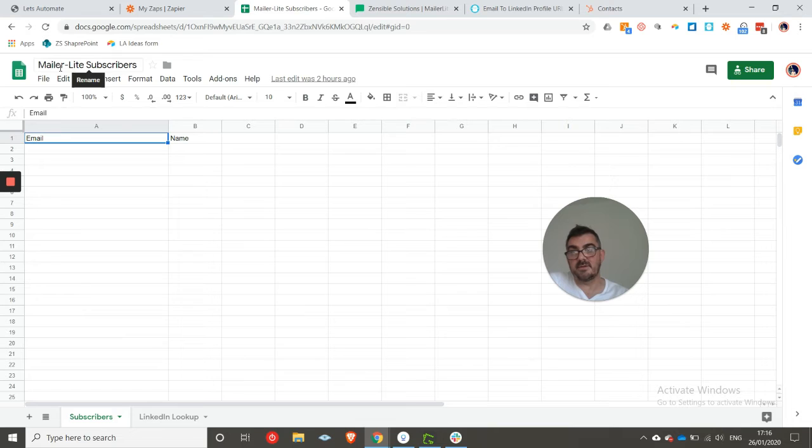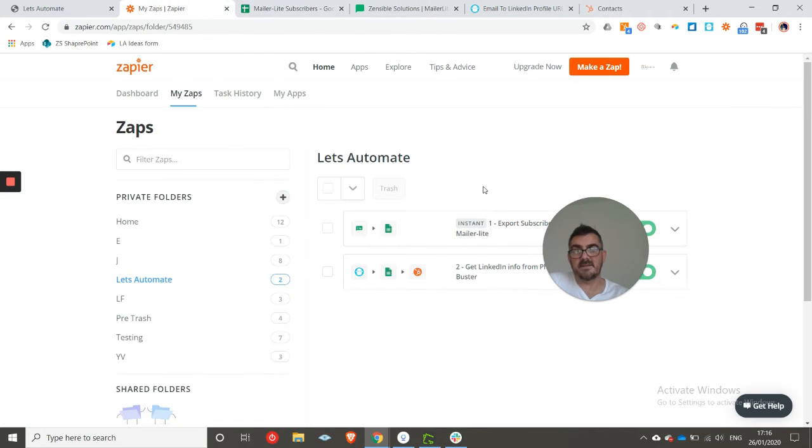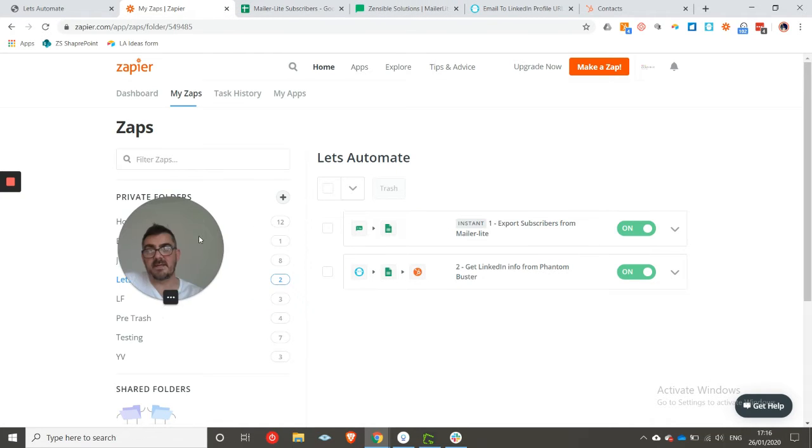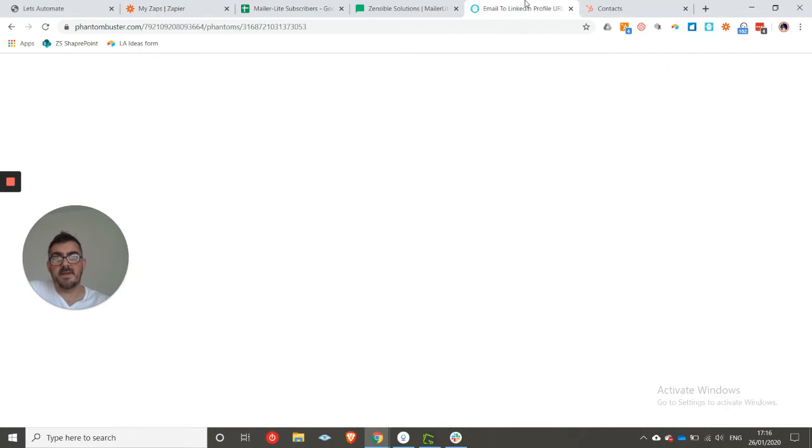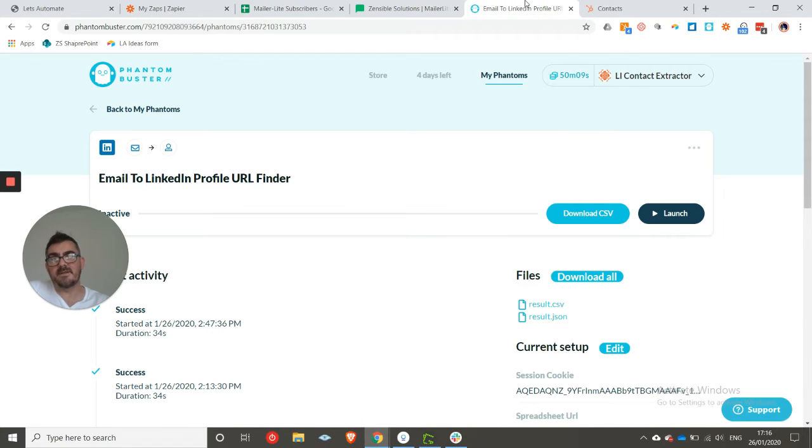This Google Sheet is called MailerLite Subscribers, and we just have two tabs, Subscribers and LinkedIn Lookup. When that runs, it's going to put the information in here, email address and name. So that's the first zap. We're going to be using two zaps. The first one will do that, and then we're going to look at something called Phantom Buster.